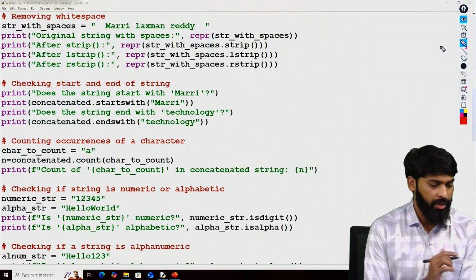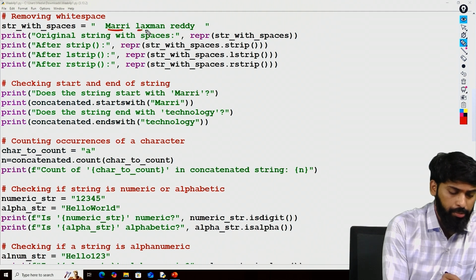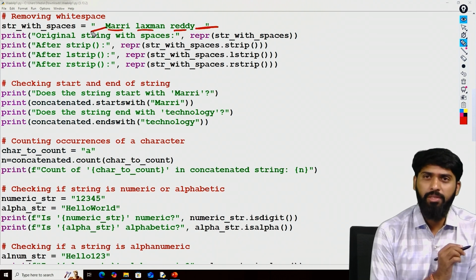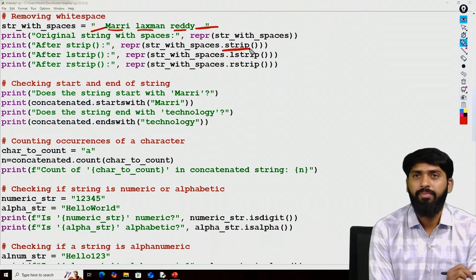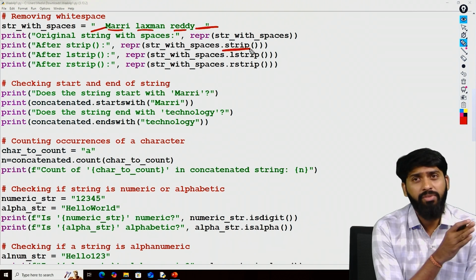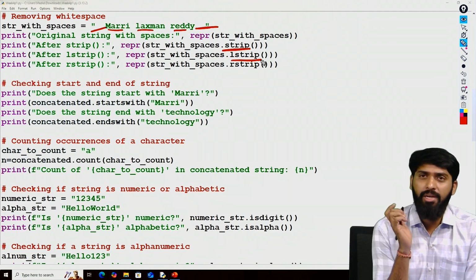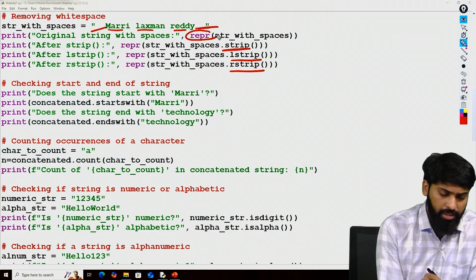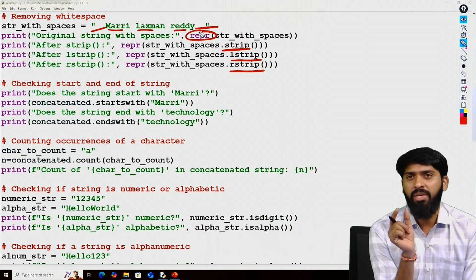Okay, so next, removing white spaces. If you observe, this is the string Marri Lakshman Reddy, which has spaces on the right side and left side. Okay, now I want to remove these spaces. Then I am going to use the strip function. Strip. Okay, to remove left side spaces I use lstrip. To remove spaces on the right side I use rstrip. Okay, so this repr function, this method, we use to represent an object as a string.